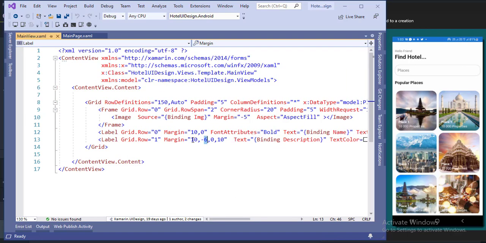Or else you can create a frame on the first row, create another grid on the first row and add these two labels. The vertical option will be end and expand, so it will move down. There are many options, you can use any one or copy this code from here.